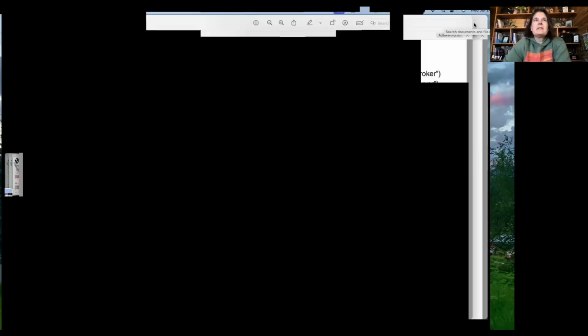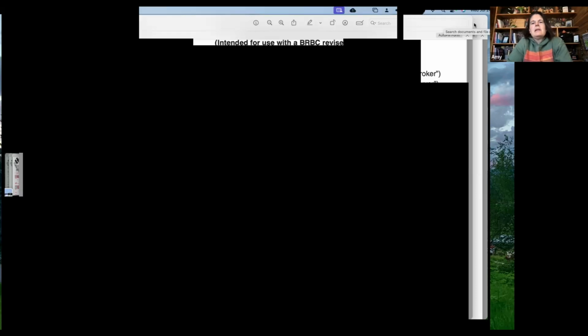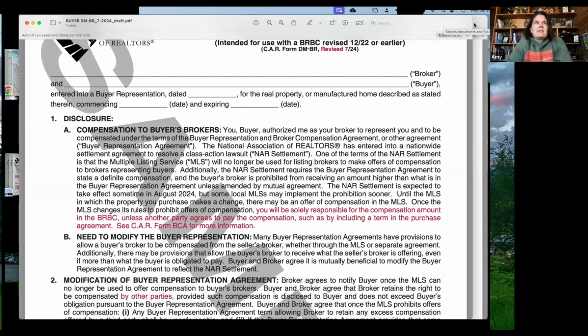The purpose of these forms is that they are going to be there to be utilized if you have an old BRBC in place, or the old buyer representation and broker compensation agreement, or an old listing agreement in place come August when all of the new things officially go into place. We're going to want to transition over with these two forms. So for any existing listing agreements, I think the date right now is August 12th, where the NAR settlement is supposed to become official and all the new rules and regulations go into place, ultimately when they pull cooperating broker compensation off the MLS.